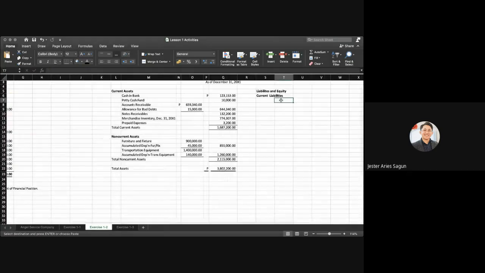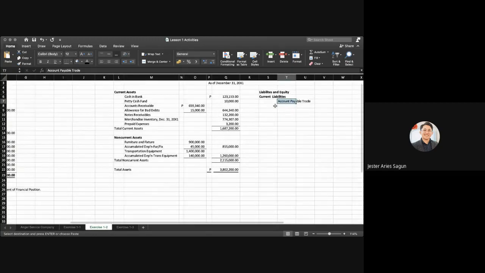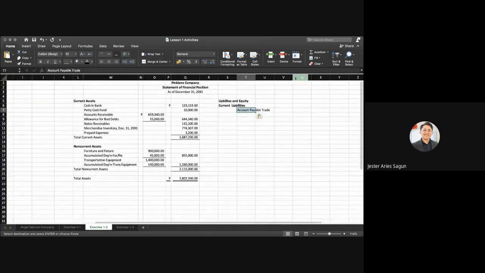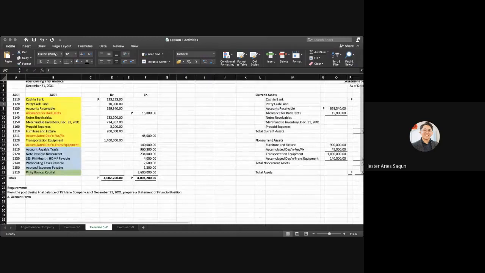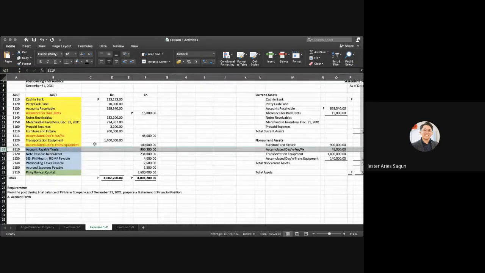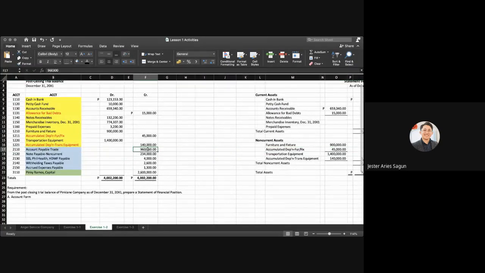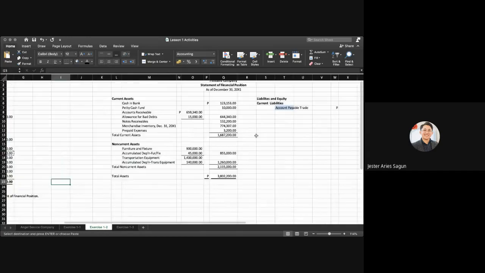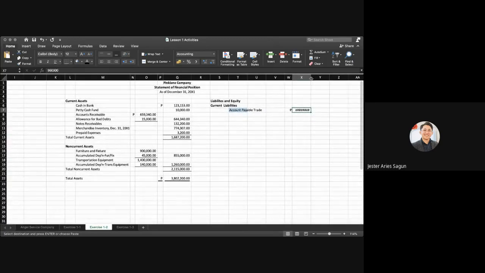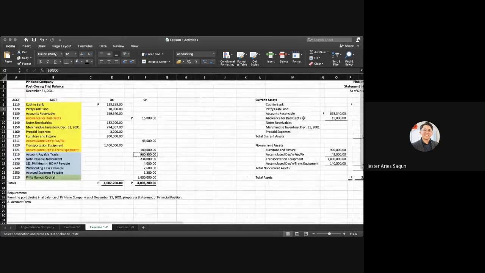So first, let's take accounts payable trade and move this one for the peso sign. Then we align it to the right. After which, we copy the value of accounts payable trade, which is 960,000. We go back here and paste 960,000, and we know the drill on how to fix that. Then, notes payable, we'll come back to it later.